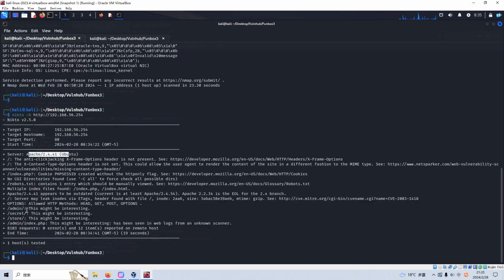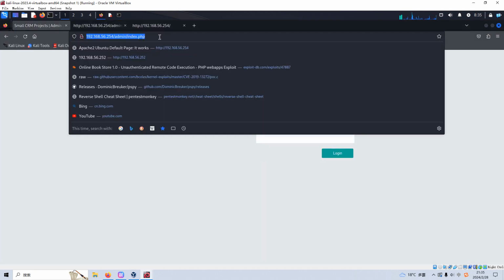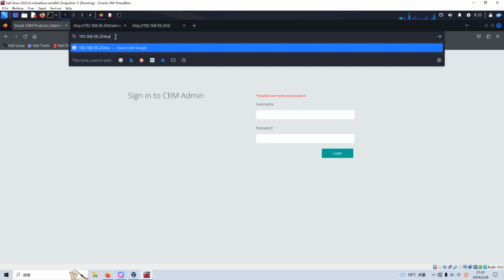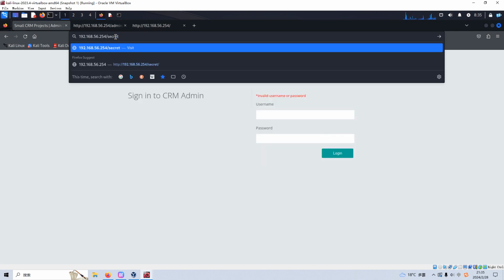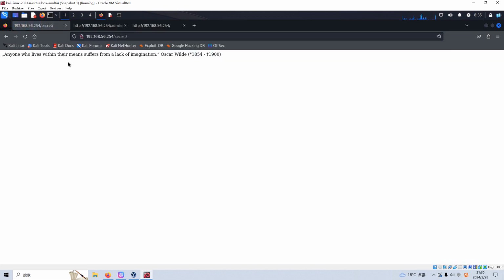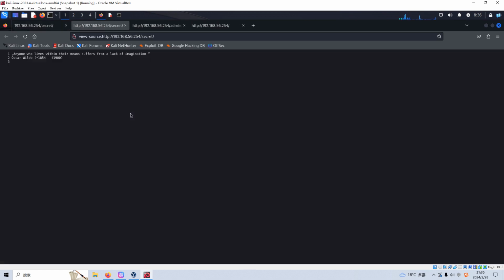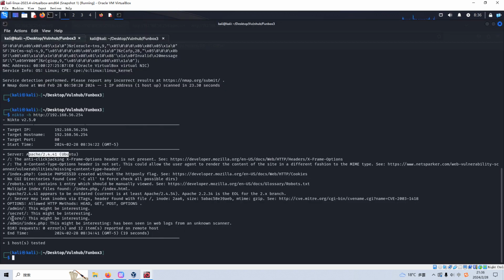Now we need to go back to the output of Nikto. So I think we can access secret. From the name itself, maybe we hope we can get some sensitive information, right? However, although there is something here, from the perspective of operation, this information is useless. And we can check the source code, nothing important as well. So next we need to check the store directory.